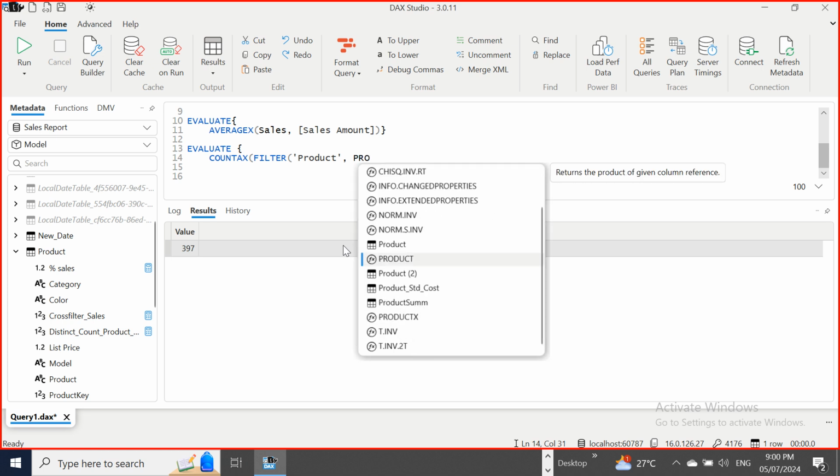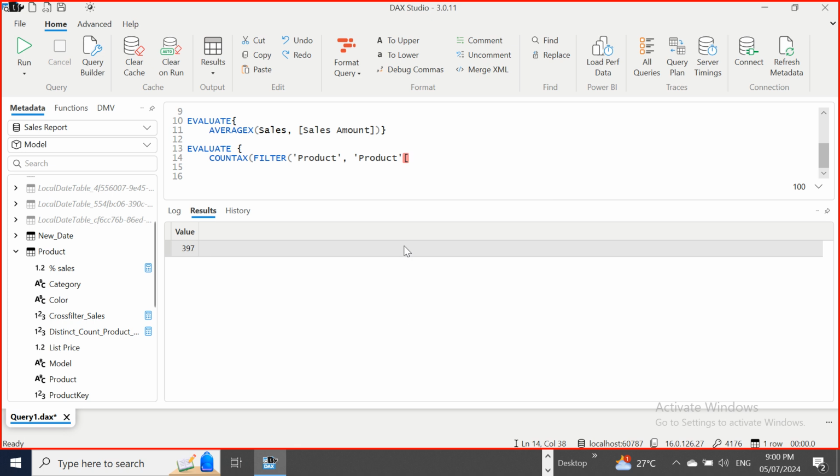Count table Product, where product category equals components. Let's use the same. Let's run this particular query and see.